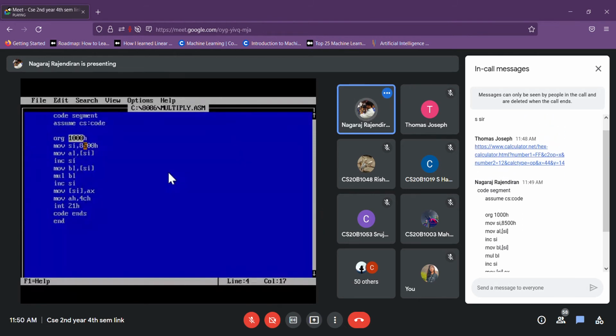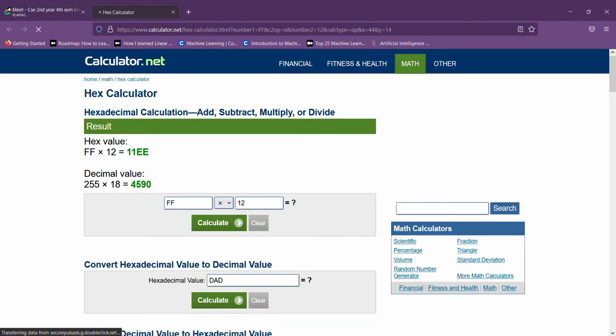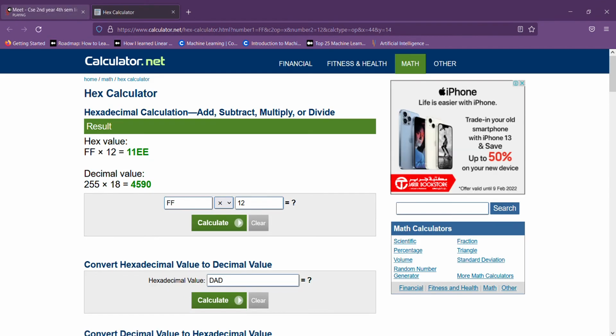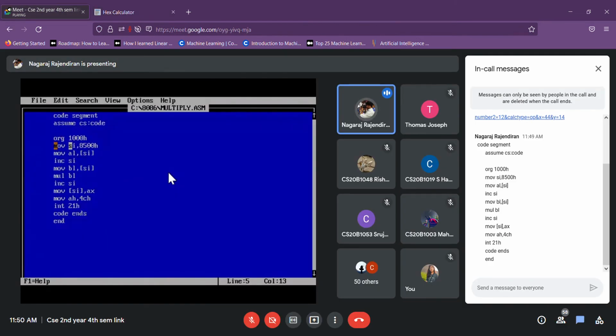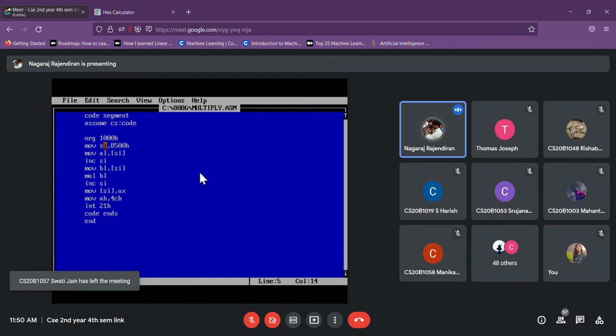Okay, so org means my program location will be in 1000h. It starts from 1000. And this will be the first instruction, as I said, right? Move si comma 8500. The content 8500 is moved to si register. Okay, si means source index. So move si comma 8500 means we are moving the content 8500 to the si. Now si is equal to 8500.